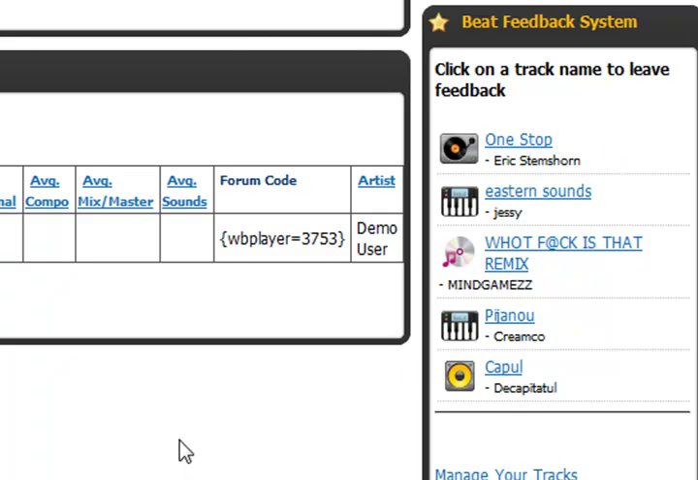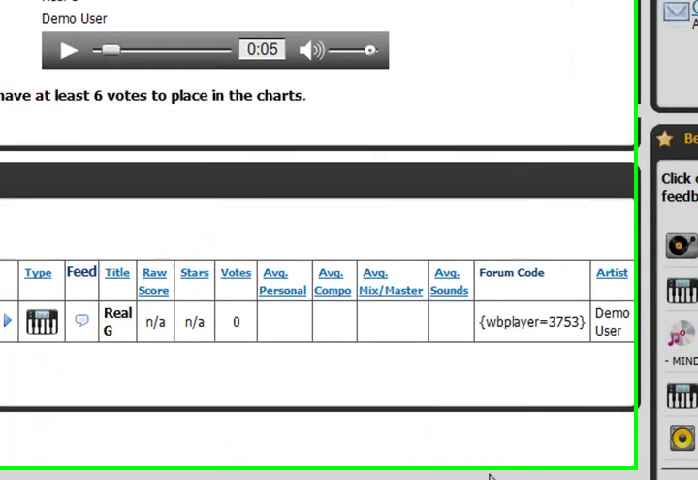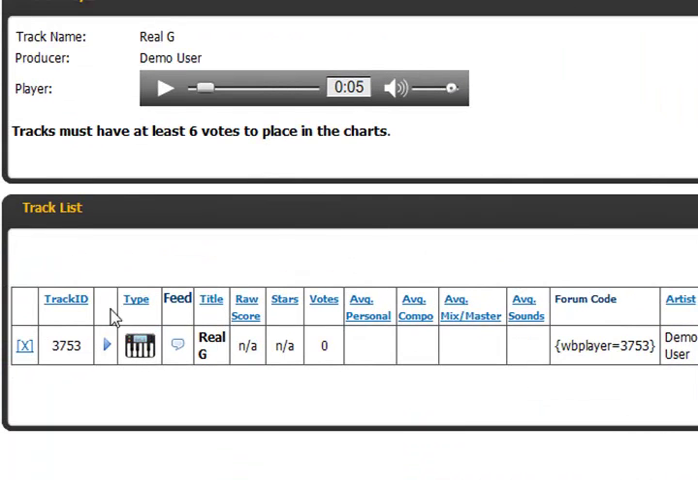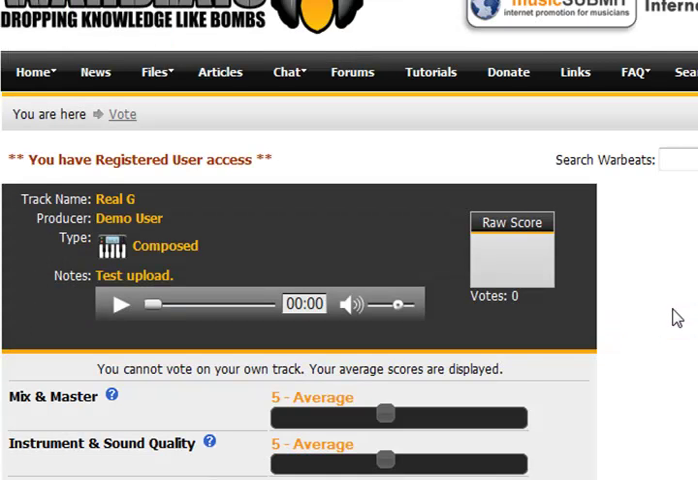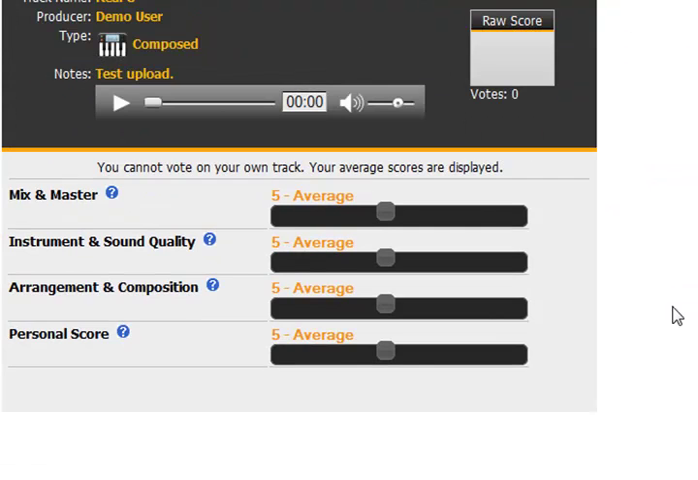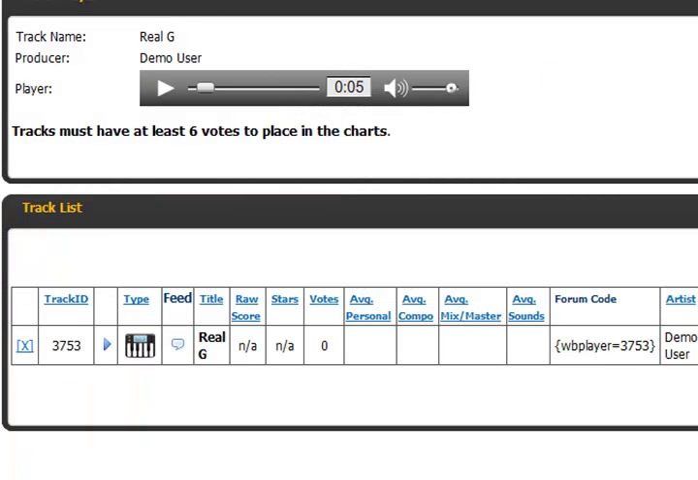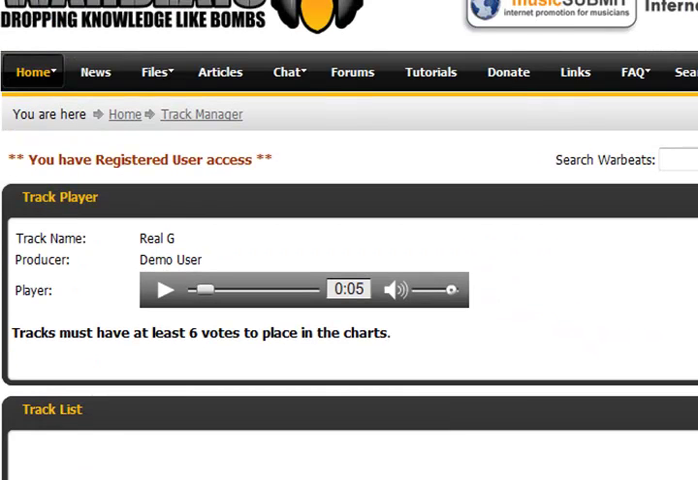So there's that. The vote page, if I was to click on this vote page here, basically it would look like this, and you can see that there's no notes section here, and you cannot vote on your own track. So it's just going to display average scores, which right now there aren't any. So we'll have to look at that from the other side when I log in as myself, which we'll do right now.